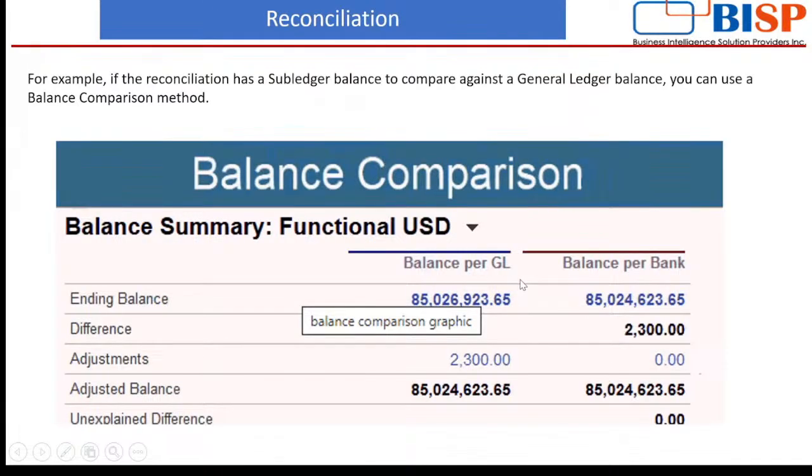So see here, you give your balance per GL, which is your source system, and you give your balance per bank, which might be your subsystem. So you load both the balances, and the difference between these two balances is 2300. This difference will be calculated automatically. You won't have to give any manual effort to calculate this value. You just have to give the explanation for this balance, why this difference occurs.